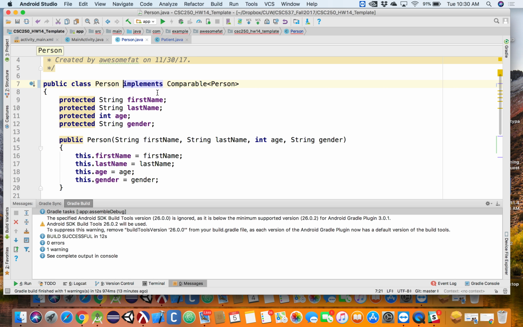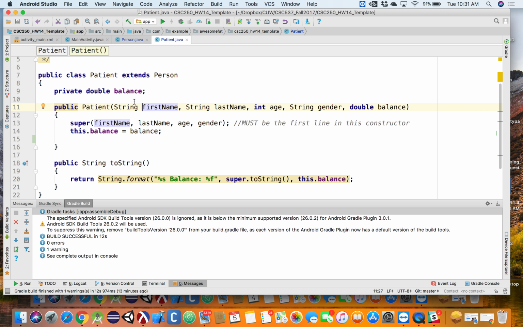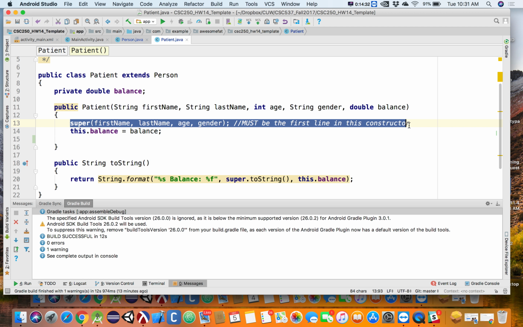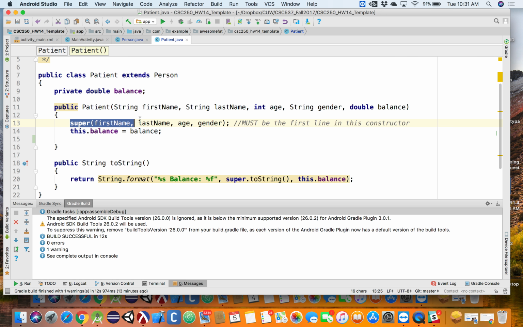Oh, deleted a little too much there. All right, so here's our patient extends person. A patient differentiates themselves from person by having a balance. So the constructor here is going to take in all those pieces of information. We're going to leverage our parent, who is person, by calling their constructor using this special syntax right here. And this has to happen first in our constructor.